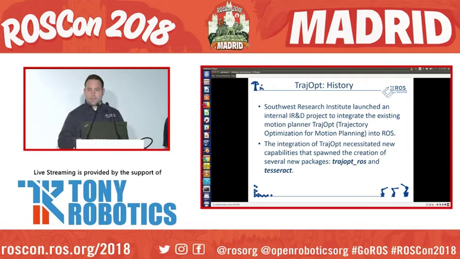And out of that, we took an existing implementation of TrajOpt by John Schulman, and we integrated it into ROS, which is TrajOpt ROS. And then on top of that, to be able to quickly test the different capabilities of TrajOpt, we developed Tesseract, which is a very condensed, lightweight motion planning environment that has more or less just basic capabilities around collision checking, kinematics, and environment modeling.